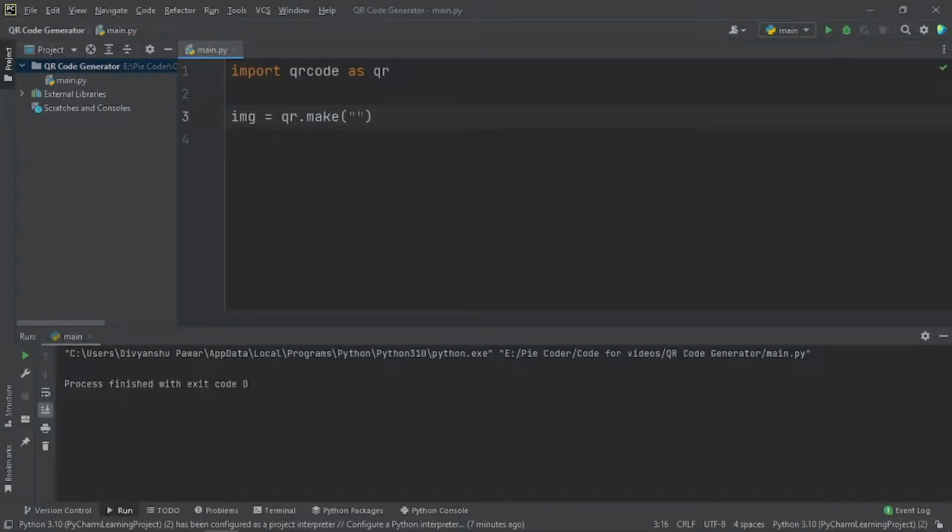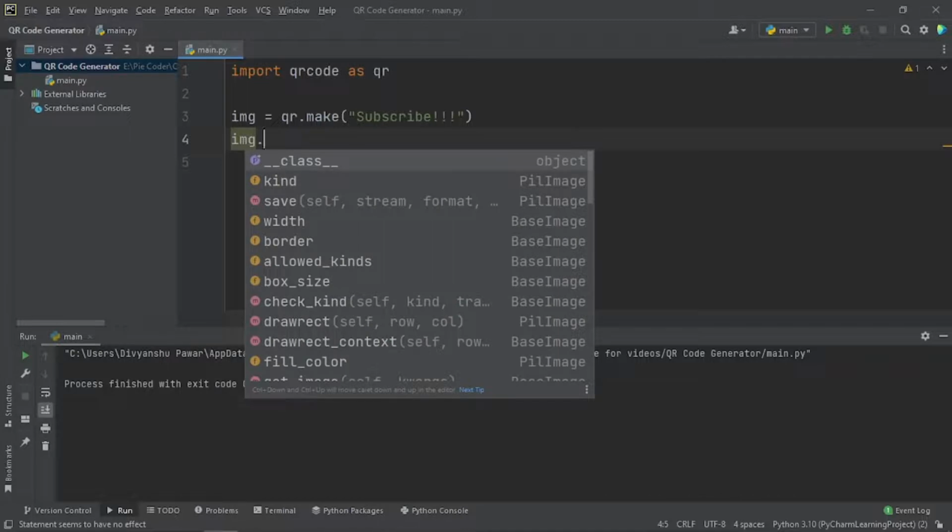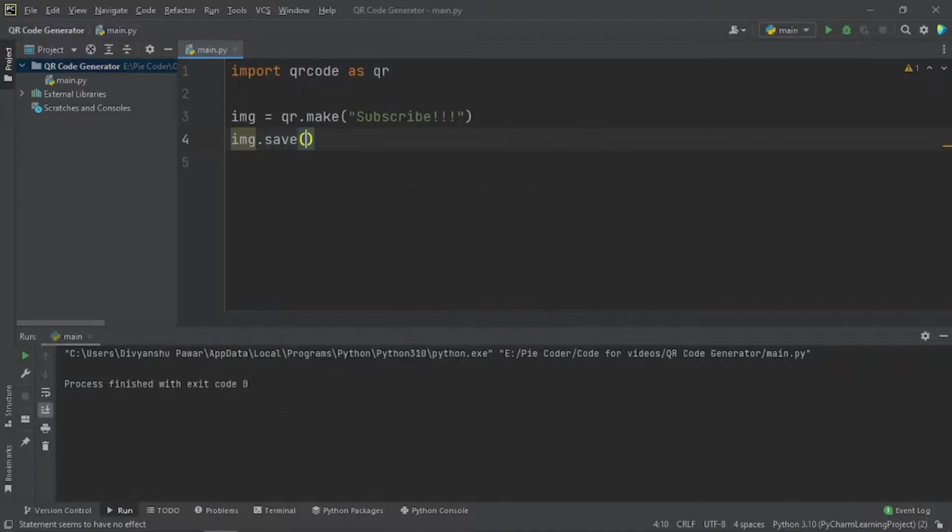and now you have to type the text you want to embed in that QR code. So I will type subscribe, and now you have to just save this. To save, you have to type the name of the image you want to save it as. So I will type qrcode. Now I will run it.